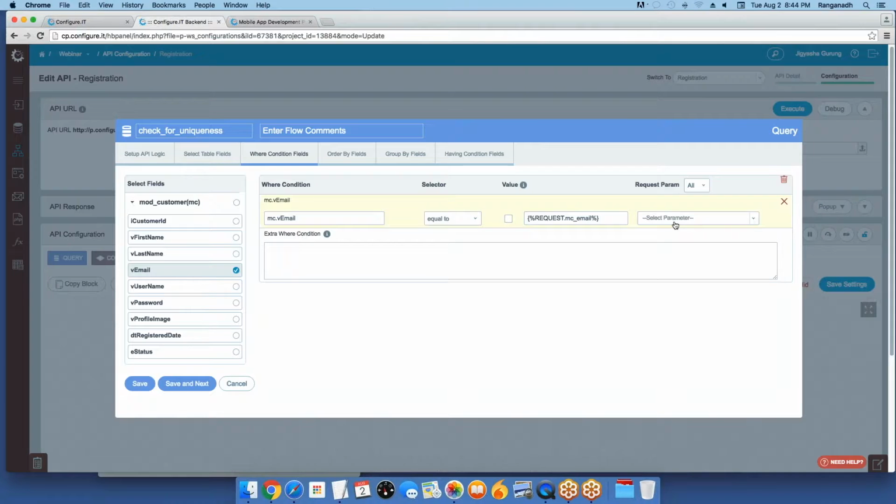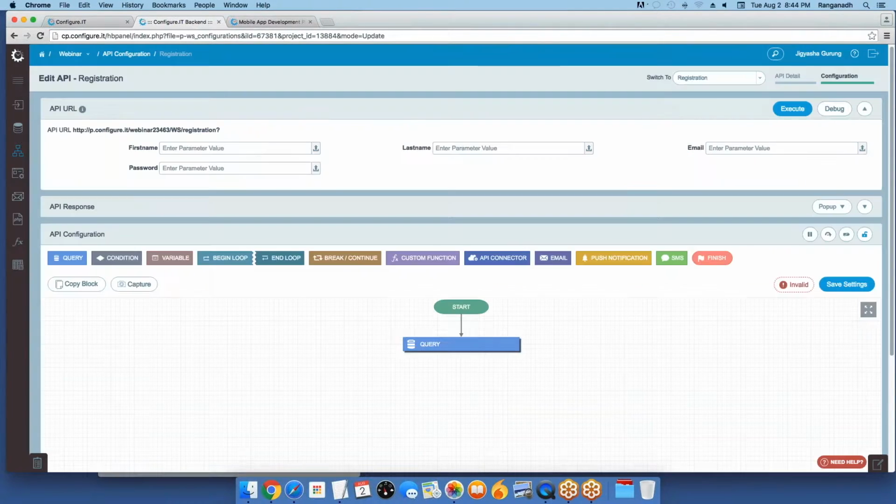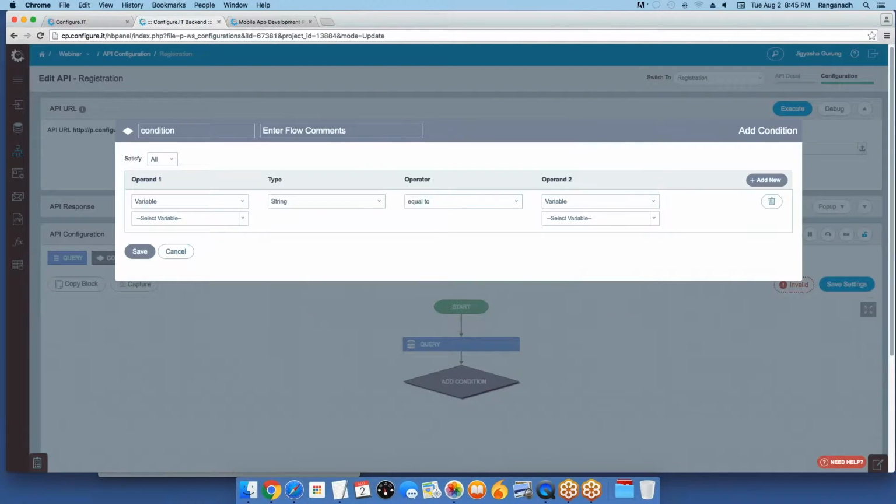After selecting the inputs, save and next, where you can give the logic, like if the email in the database is equal to the email that you are entering right now from the form. Now we'll provide the condition for this. If this logic is true, here the flow is checked for uniqueness. Now we'll give the operator here as doesn't equal to. Let's check this condition.